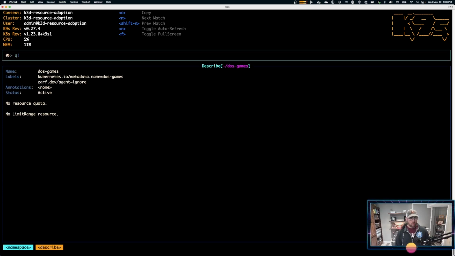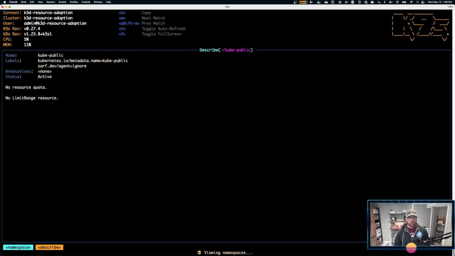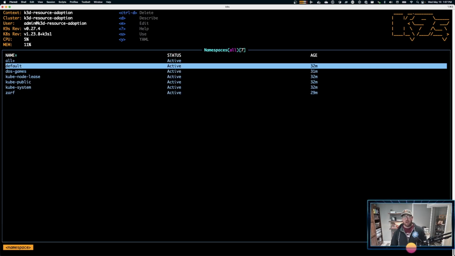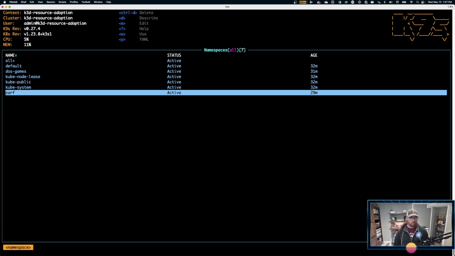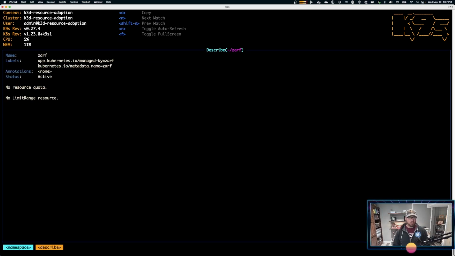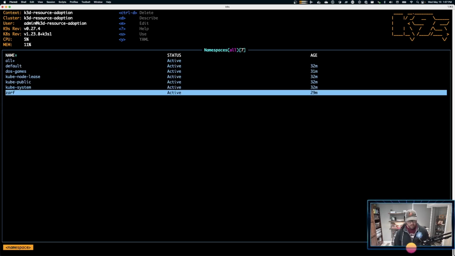So if we were to go into the other namespaces, we'll take a look at this. We'll go into kubectl. Same thing, agent ignore: node lease, agent ignore, kube system, agent ignore, and default, agent ignore. So again, this package adoption feature won't work against the default namespace or any of the kube namespaces. So just keep that in mind, or the Zarf namespace, which would make a whole lot of sense, because we already have Zarf managing Zarf.